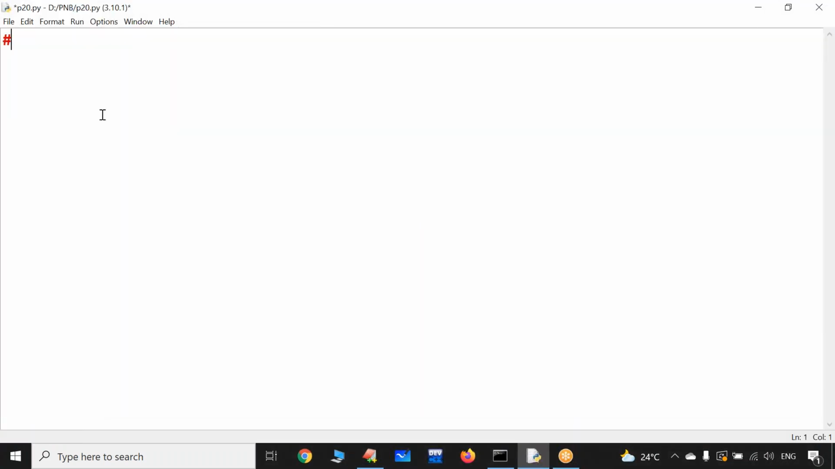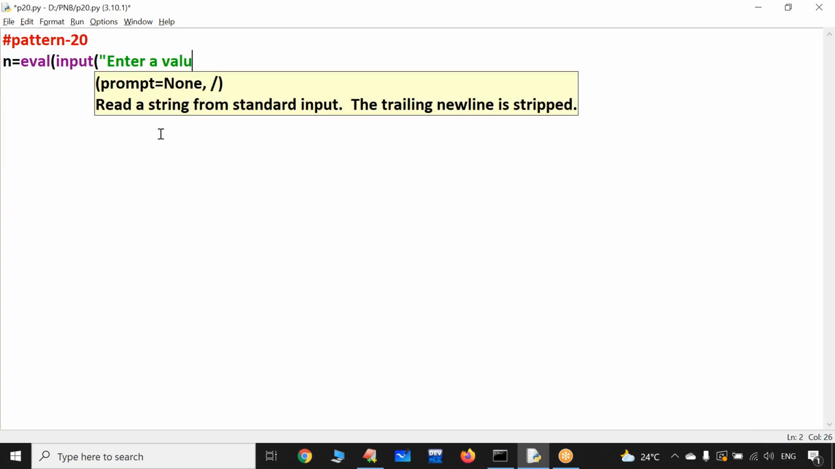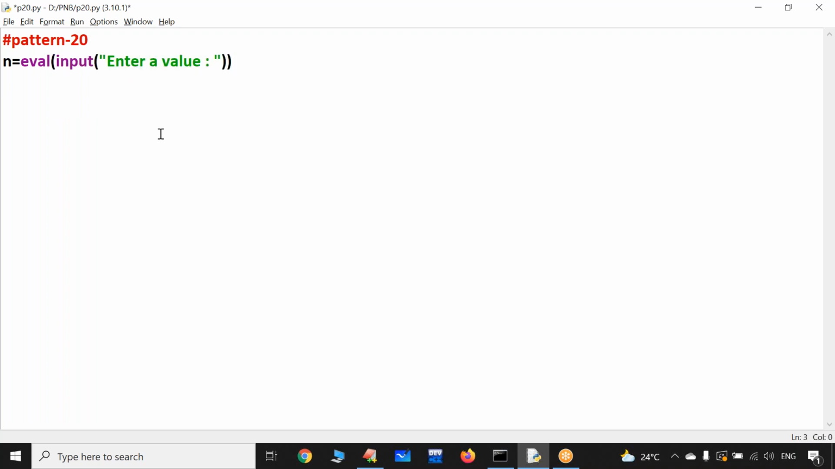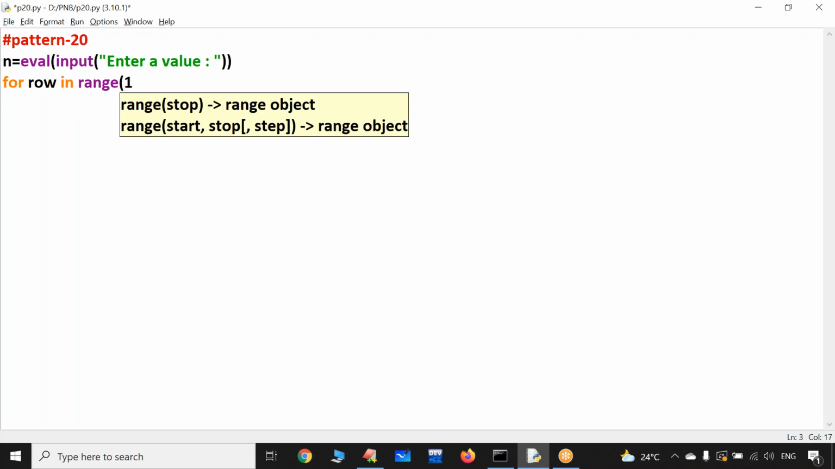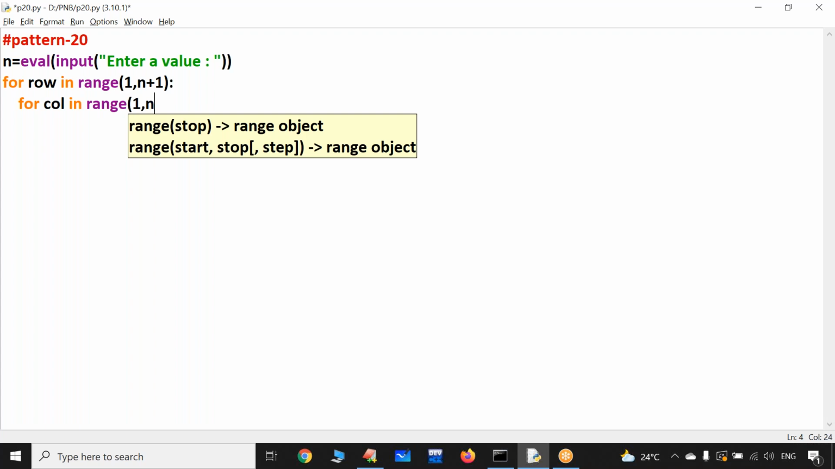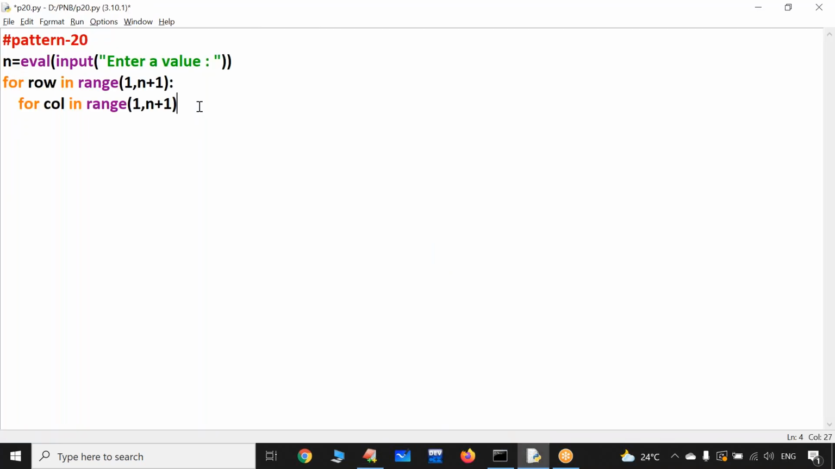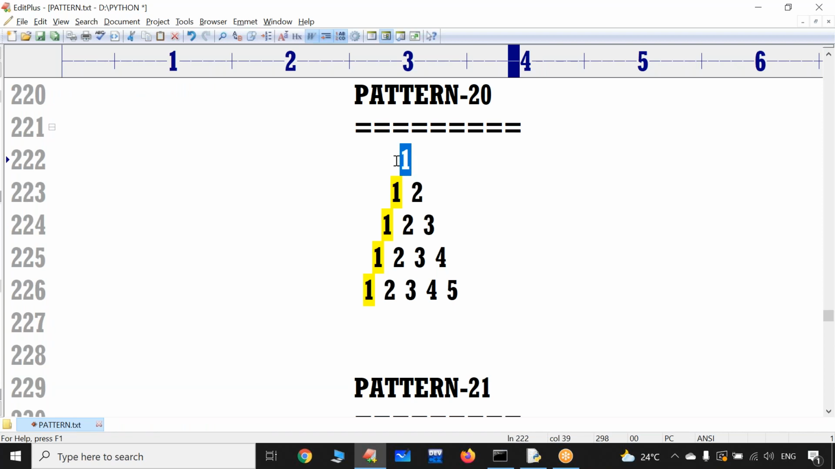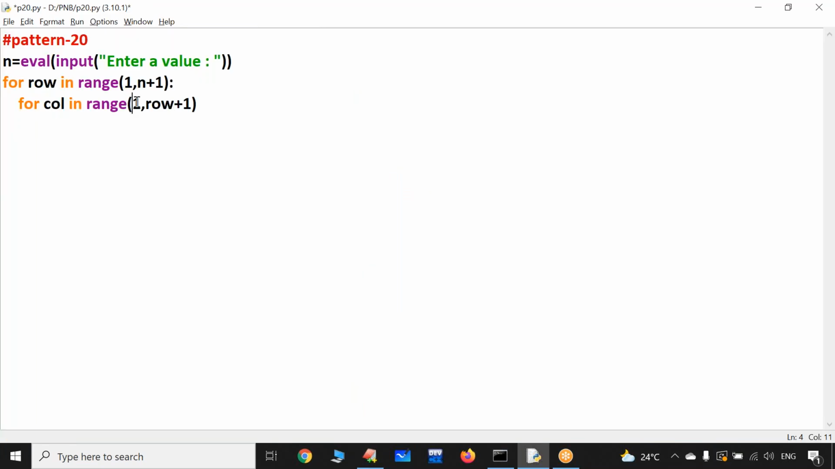How to do this? So this is our pattern 20, I think. Is it pattern 20? Correct. n equals eval of input, enter a value for n. For row in range of 1 comma n plus 1, for column in range of 1 comma n plus 1. Is it 1 to n plus 1? No, sorry. In every row, according to row number, columns must be there. In row 1, only 1 column. In row 2, only 2 columns. In row 3, 3 columns. So according to the row number, the columns should come.